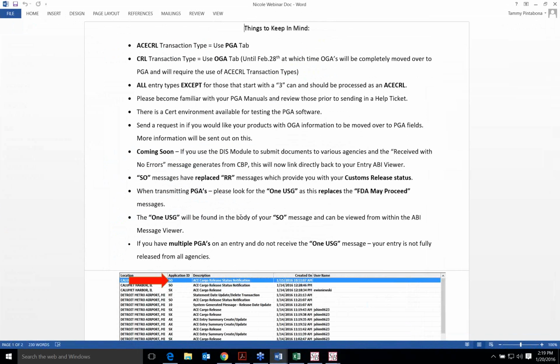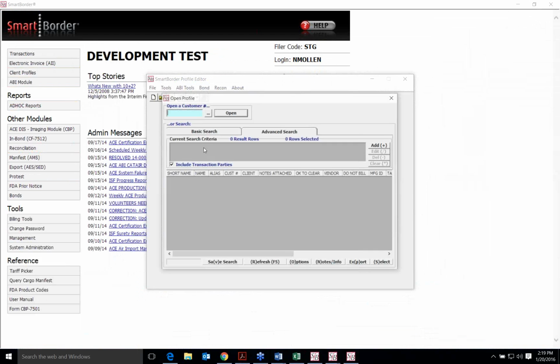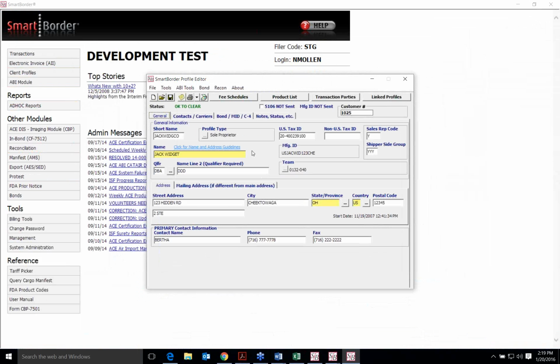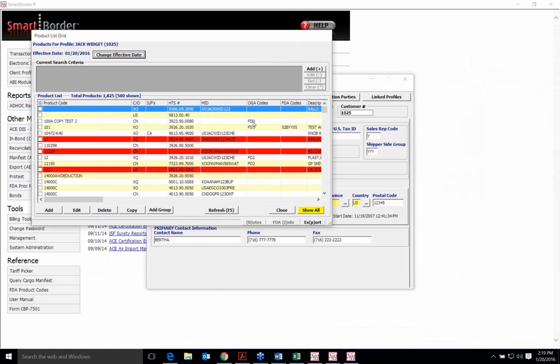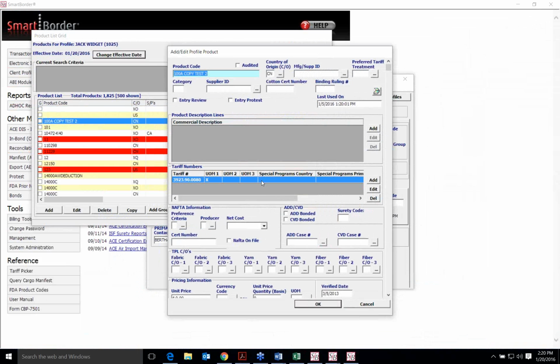And in relation to that, I forgot to mention, if anybody has some products that they wanted to add, I'm just going to briefly show you where you can do it. Some people were a little bit lost as to where the PGA screen is. So I'm just going to quickly go into a client profile here, pull up my product list, and I'm going to just select a random product. It shows that it's got some FDA information.